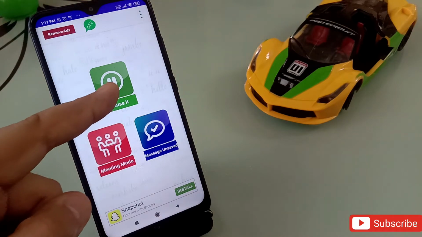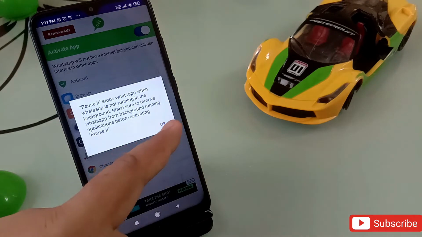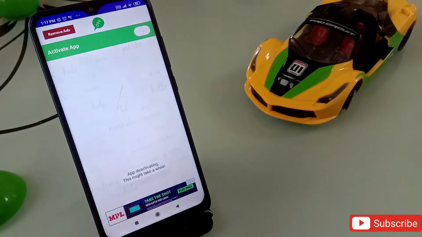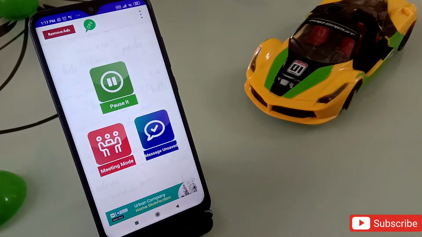Simply you have to click on this Pause.it, and then click on Activate and click on OK, and this application will get activated, and only your WhatsApp will get paused. That means no message will come up on your WhatsApp. There will be no internet on your WhatsApp. It will be paused. Other applications will work properly, internet will work properly, and when you are free and you are able to receive the messages, simply turn it off, and then you will start getting the messages on your WhatsApp. So this application really helps you.